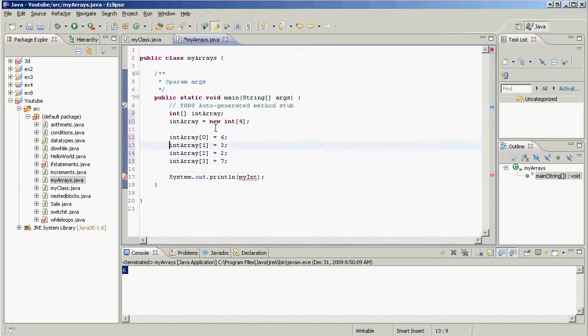We have 4 compartments, starting counting from 0. So it goes 0, 1, 2, 3. That's 4 compartments. You've got to get used to starting counting at 0. 0, 1, 2, 3, those are the indexes. And each index has an assigned element. Okay? And we can treat them just like regular variables. We can substitute that in there just like that.